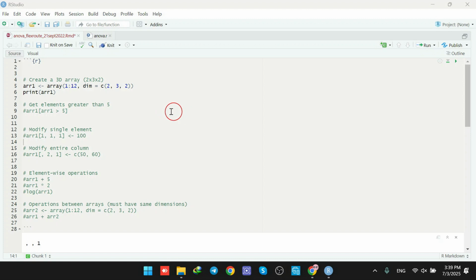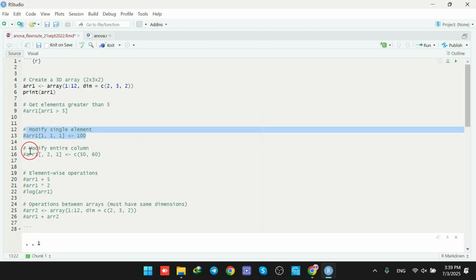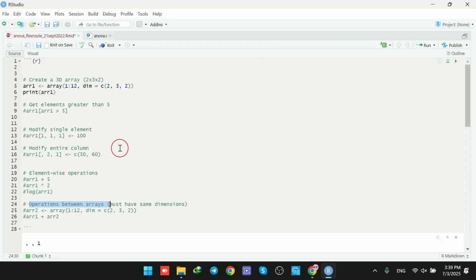Hello everybody and welcome to this video. In today's video we're going to learn how to create a three-dimensional array, how to get elements that are greater than 5, how to modify a single element, and how to modify an entire column. We're going to learn element-wise operations, and operations between arrays. So we're going to learn these topics in this video.